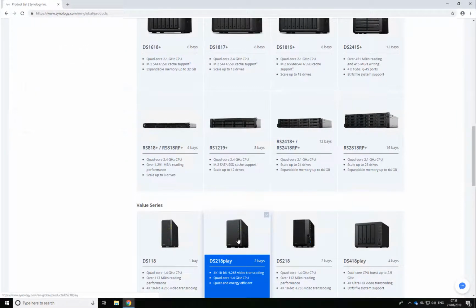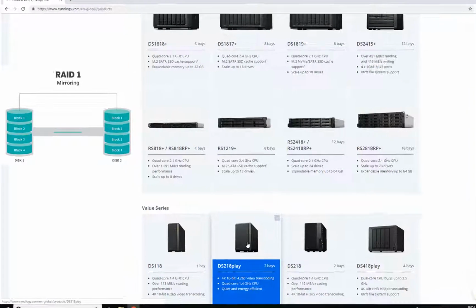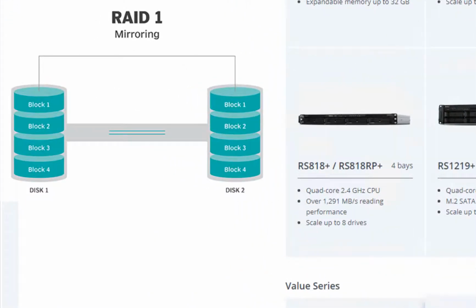Or with this device, you could also configure it to have a mirrored setup, which means when you save the file on disk 1, the file is copied to disk 2. And regardless of which disk fails, the other one will then take over.